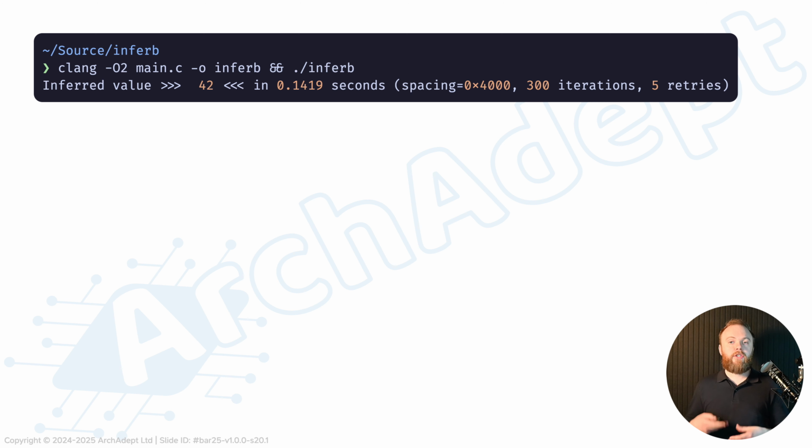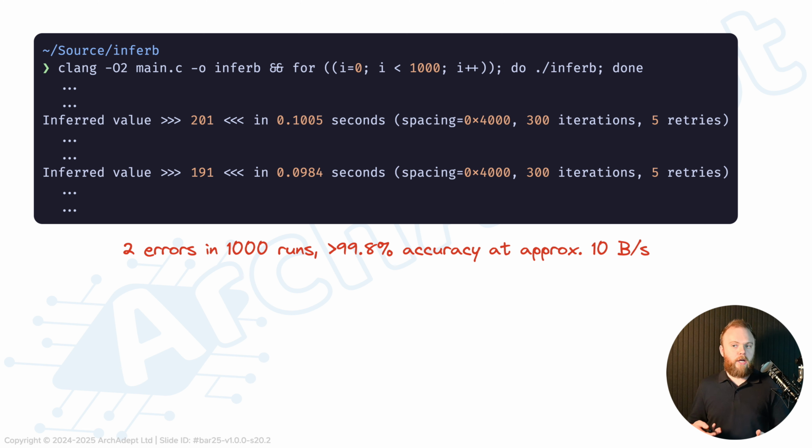Now, compiling the demo and running it on an M2 Max MacBook Pro, we see the value of the byte in memory has been correctly inferred as being 42. And this took about 1/10 of a second for us to infer using the default values for those tunables that we saw on the previous slide. And this is fairly reliable, so we can keep running this over and over and we'll keep seeing value 42. That said, there is still some noise every now and then, so here I ran it 1,000 times in a row, and there were 2 instances of the inferred value being wrong.